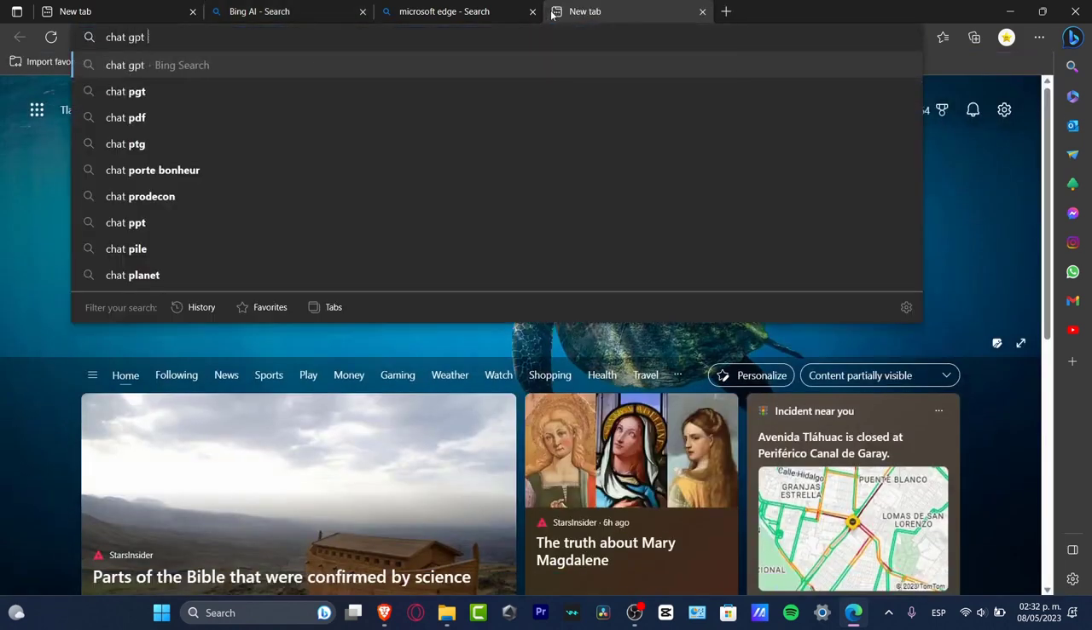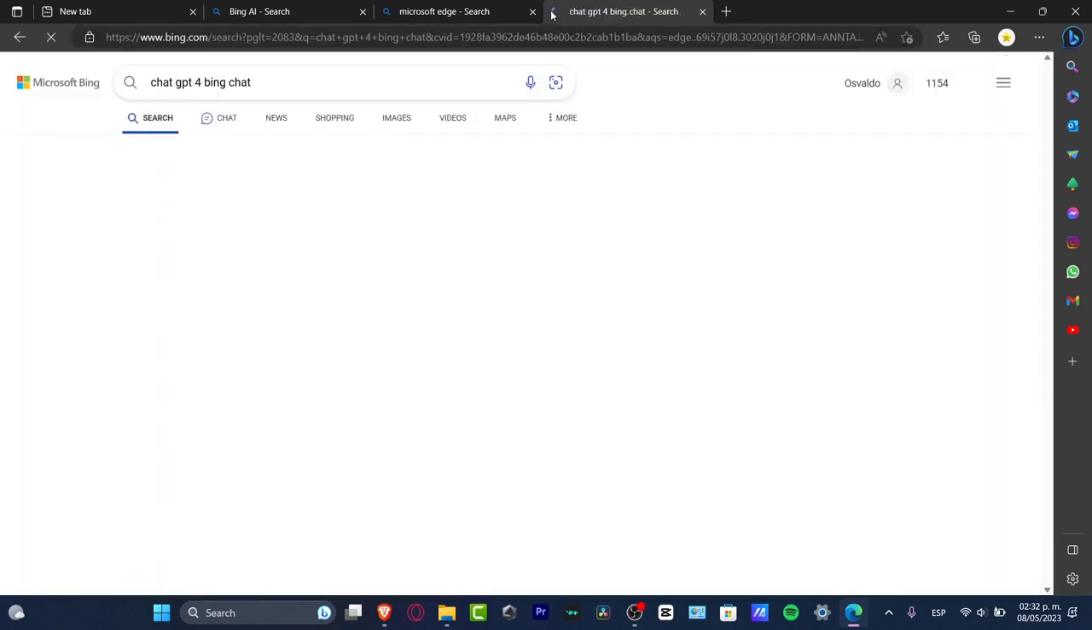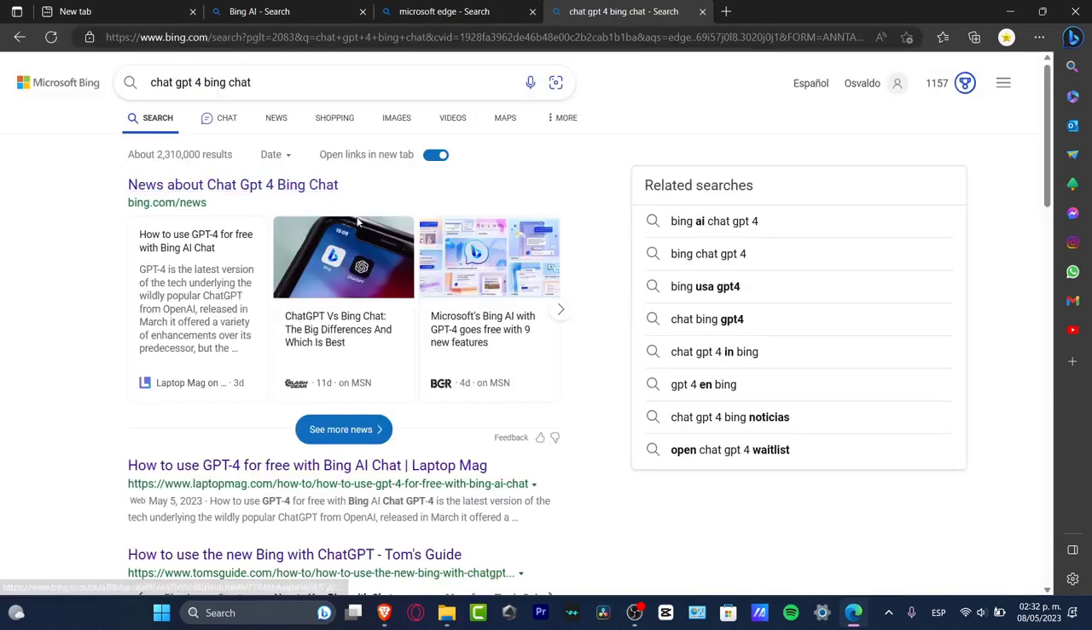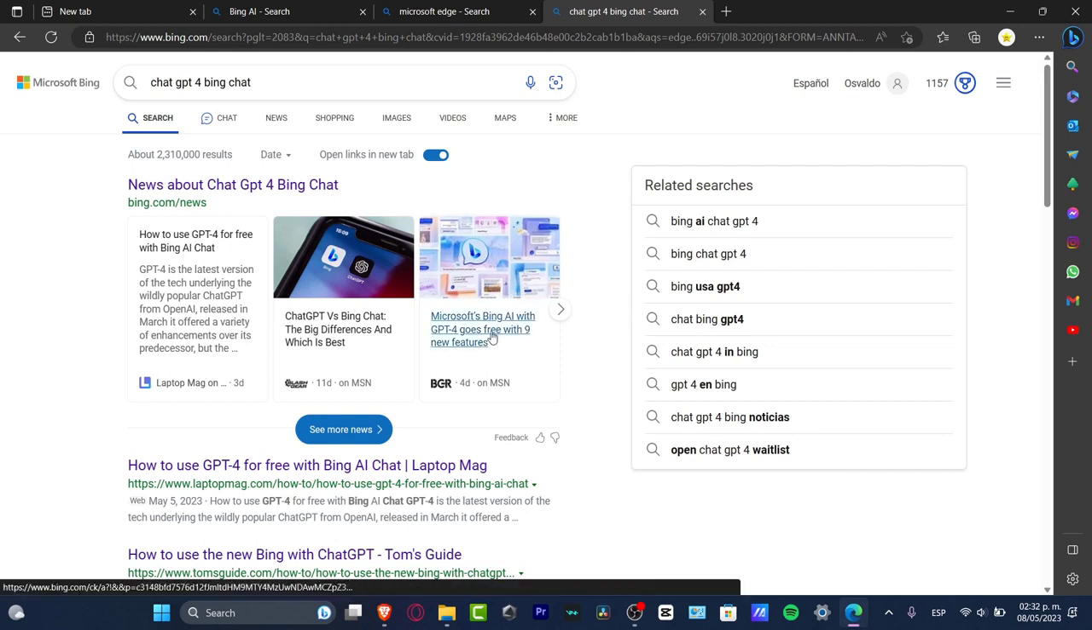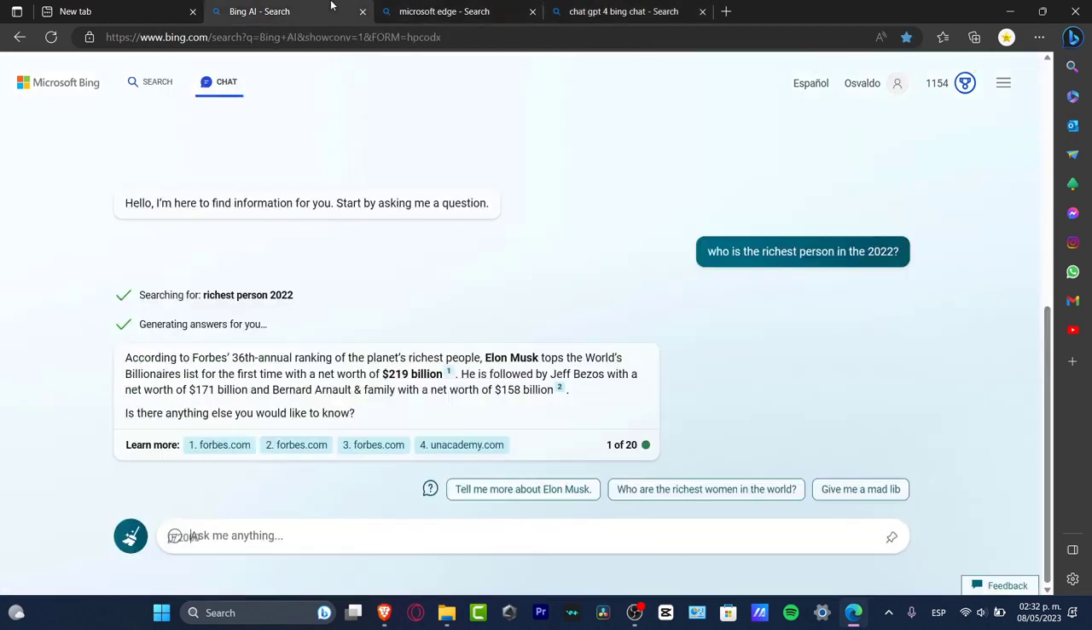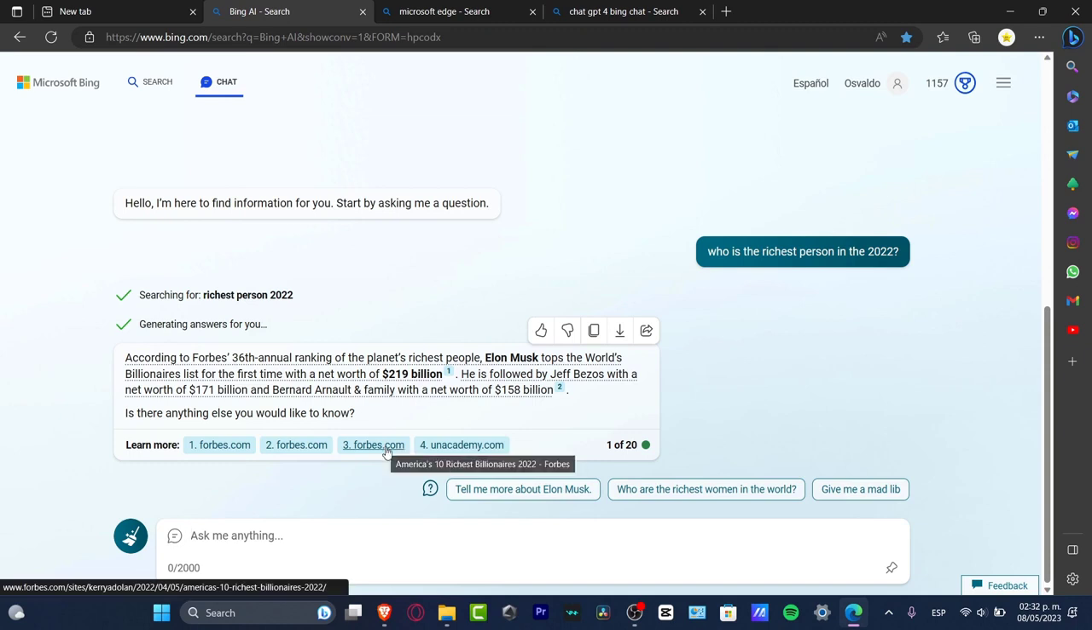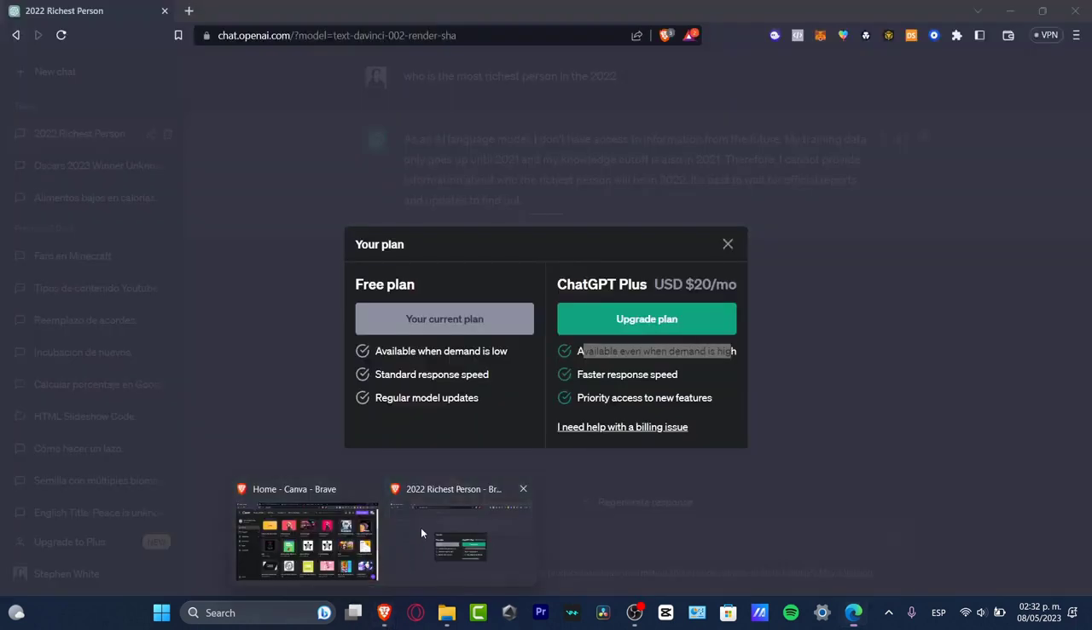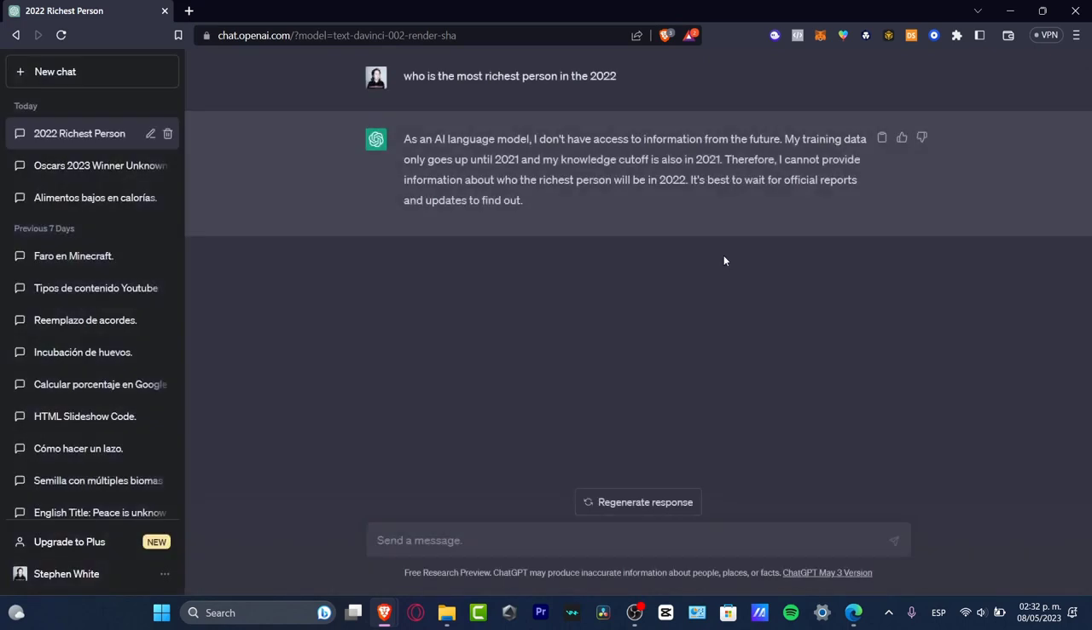So let's search for ChatGPT 4 Bing chat. News about ChatGPT number 4 chat, how to use ChatGPT tools for free, how to use the new Bing chat. This is news that has been around on the internet for a few months now. So the Microsoft Bing AI works with ChatGPT number 4. That's the reason why we wanted to focus here on the Bing chat section. Even though there's no comparison between ChatGPT and itself, of course, we still wanted to use the latest version of ChatGPT number 4.